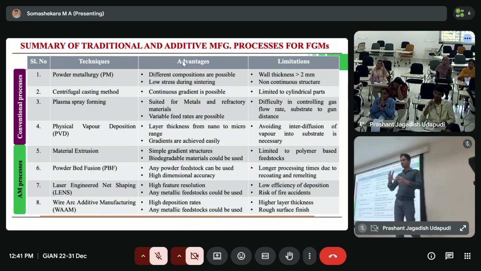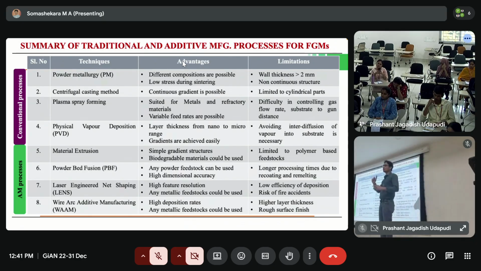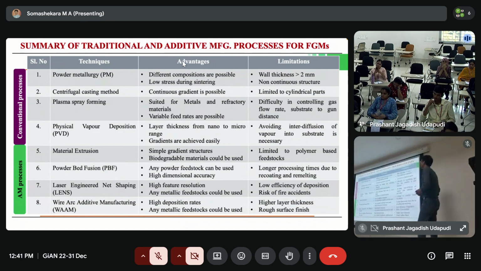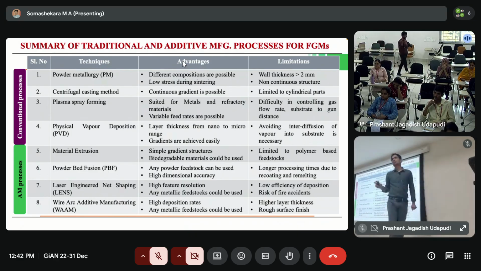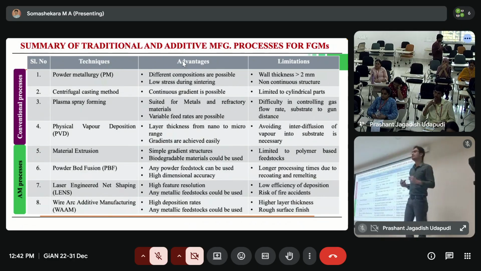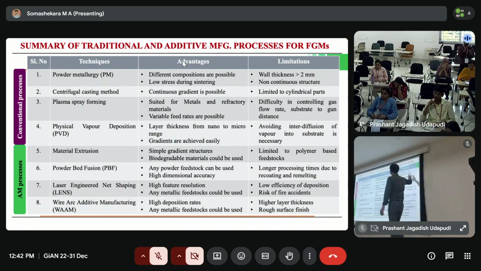So something like you are actually rotating it, and when you inject that molten pool inside while rotating it, it is easy to create different thicknesses, right, a gradient structure. But it is only limited to the cylindrical part. If you want to make some complex structure, or anything other than a cylindrical structure, it is not possible.